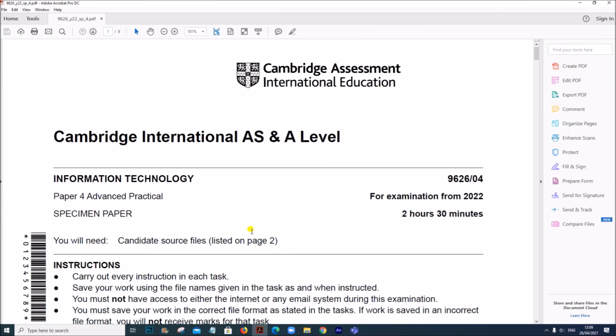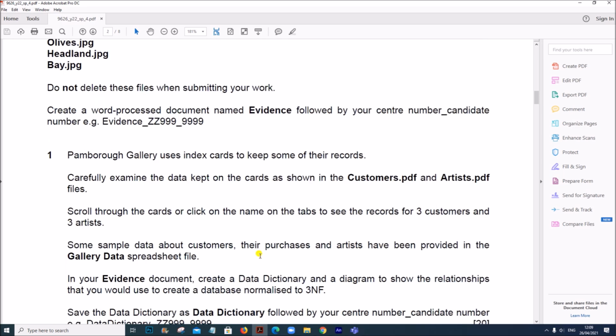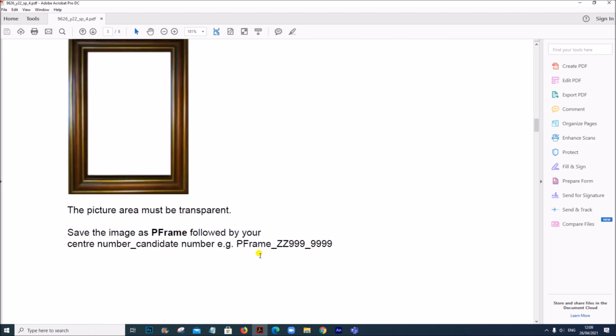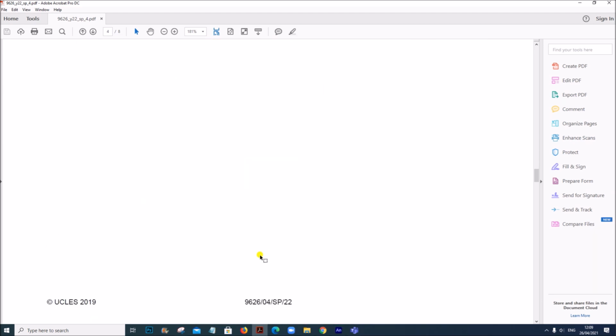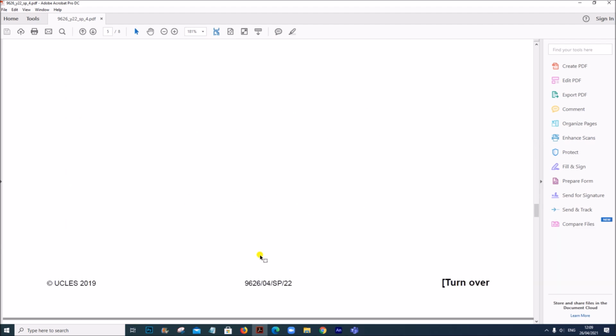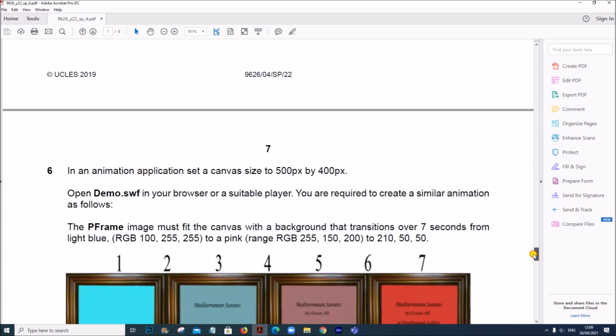Hi everyone. In this video, I'll be solving Cambridge A-Level Information Technology Paper 4 Practical for Specimen 2022. I'll be doing the animation task. The previous two tasks, data dictionary and graphics, have already been done and uploaded. You can find the link in the description. Animation task starts from step 6.